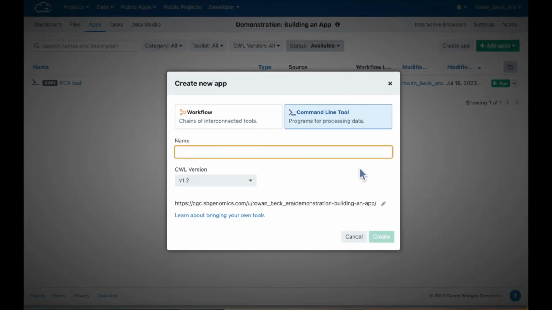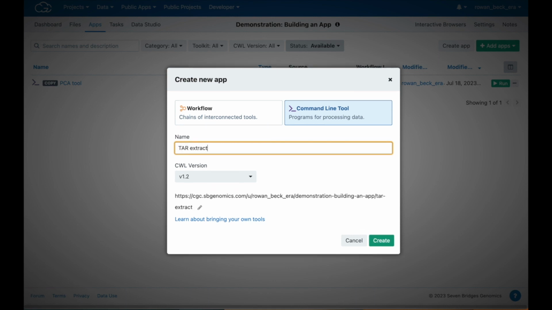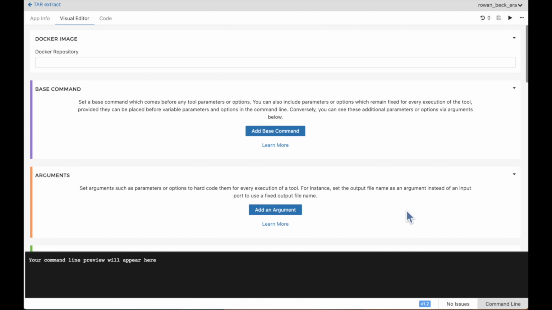Let's give this tool a name. It can be anything, but it helps if the name is descriptive. I'll be showing you a simple tar tool, so let's call this one tar extract. Once we've named our tool, you'll be taken to a new screen, our app editor. There are three tabs along the top of the page: App Info, Visual Editor, and Code. We'll check those out toward the end. For now, let's focus on just the Visual Editor.